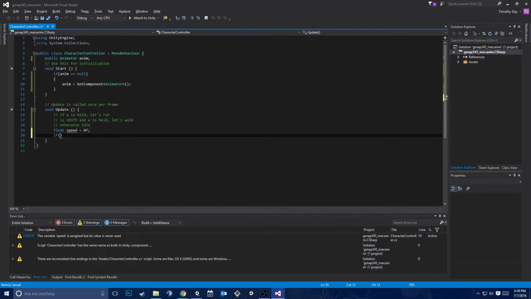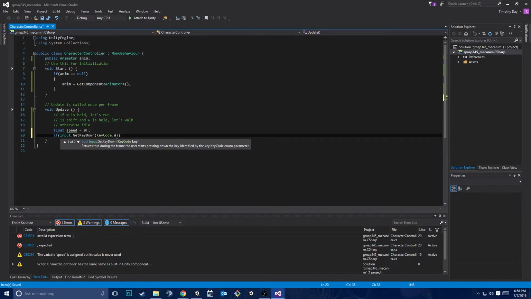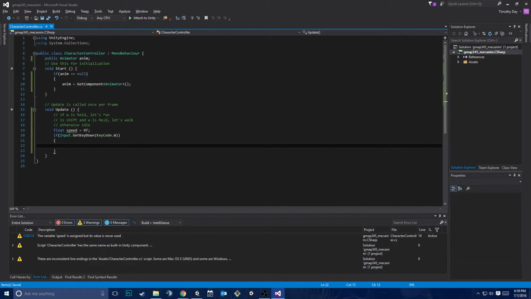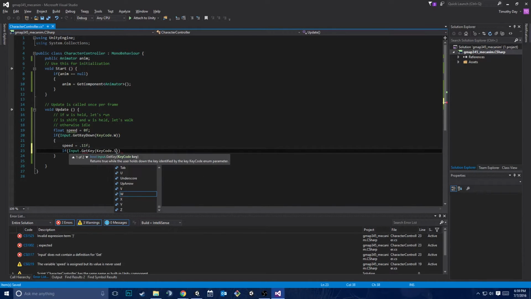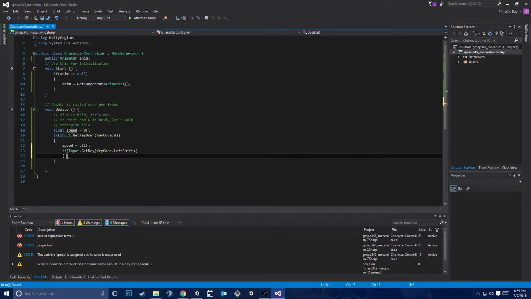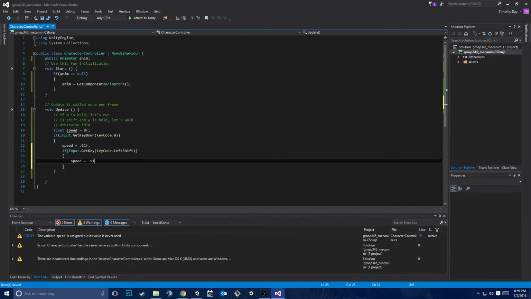Then I'm going to say if Input.GetKeyDown KeyCode.W. Now, when we talked about input, you don't necessarily want to use GetKeyDown, but just for this simple prototype, that's what I'm going to do. And then if the key code is W, I'm going to say speed is 0.11f, right? Greater than 0.1. That's the stuff we set in the animator. Then also, if Input.GetKey KeyCode.LeftShift, speed equals 0.91f. And I'm going to change this to GetKey.